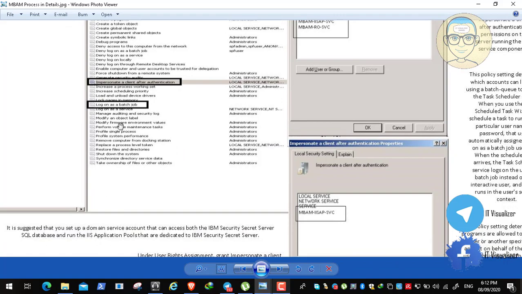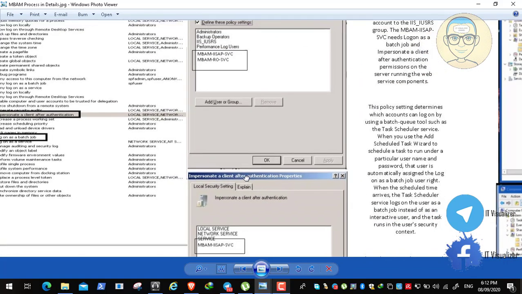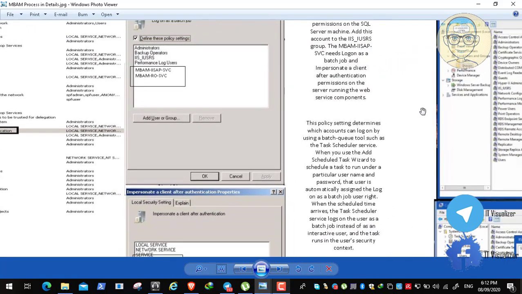What is log on as batch and what is impersonate a client? Log on as batch: this policy setting determines which accounts can log on by using a batch queue tool such as the task scheduler service. When you use the add scheduled task wizard to schedule a task to run under a particular username and password, that user is automatically assigned the log on as batch job user right. When the scheduled time arrives, the task scheduler service logs on the user as a batch job instead of an interactive user, and the task runs in the user context.